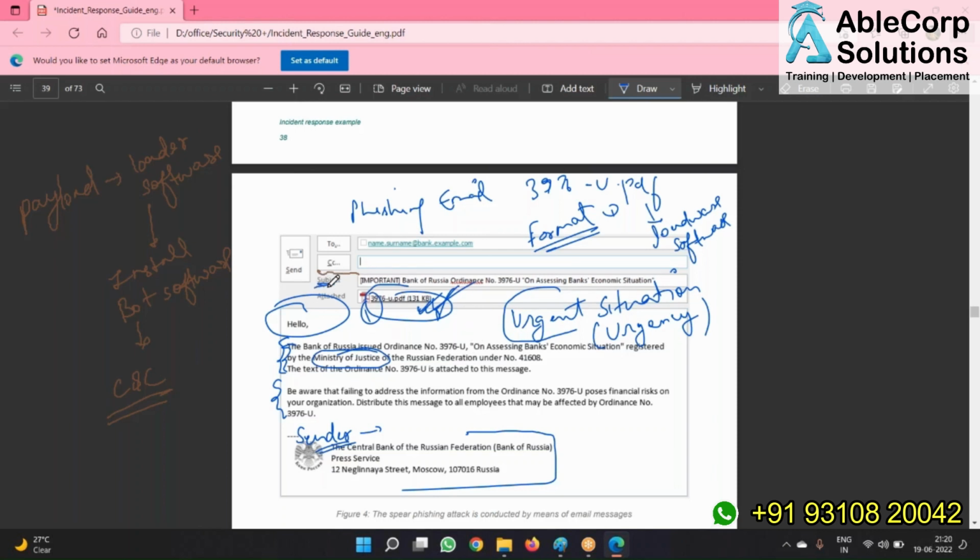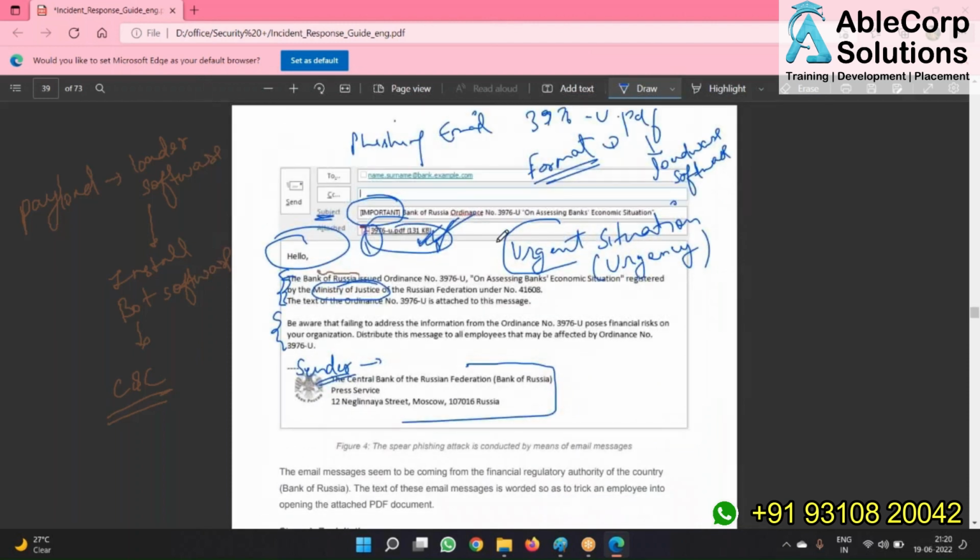Even in your subject you can see they have written important. Even in the subject itself they have created an urgent situation that this mail is important to you. Okay, so this was the mail which was sent to your target.